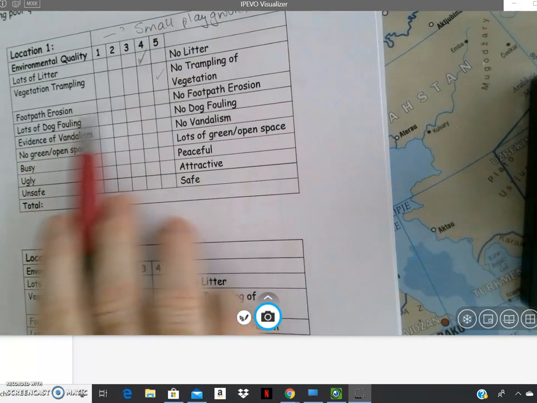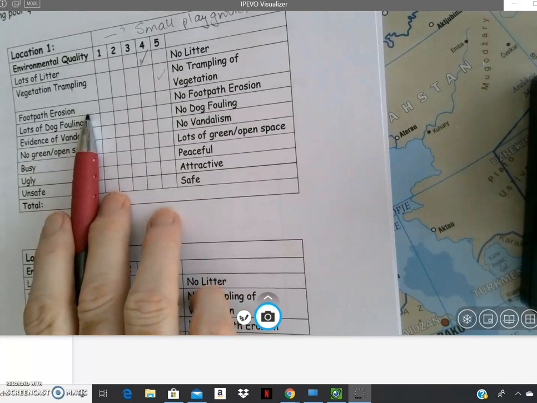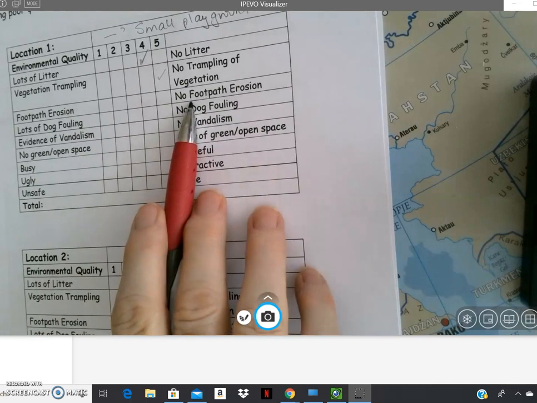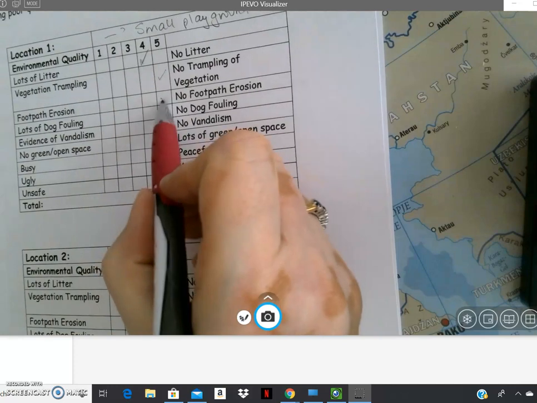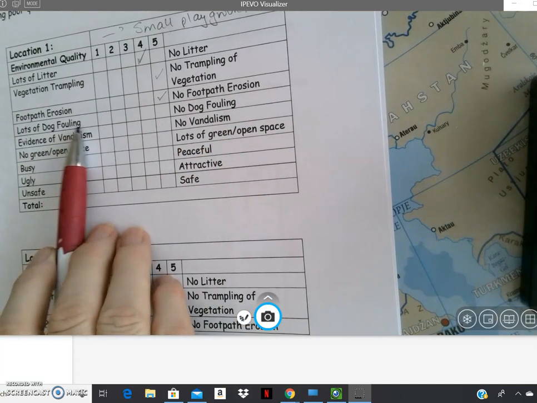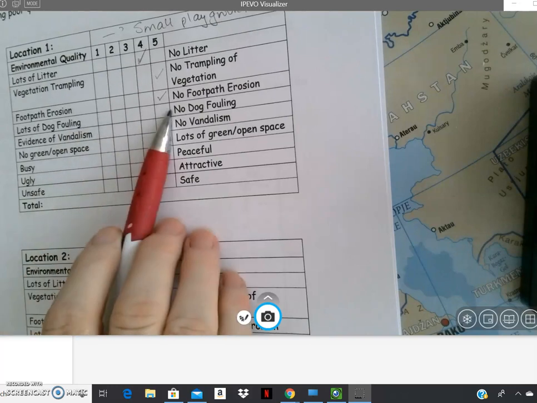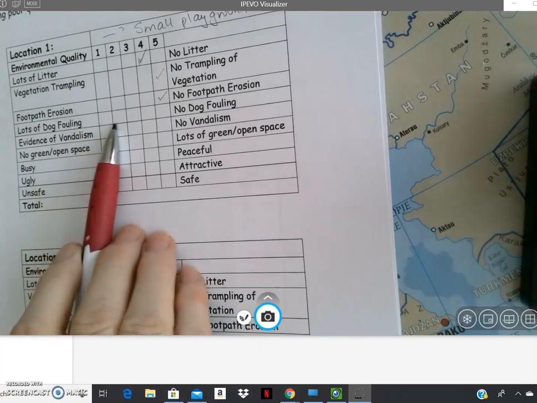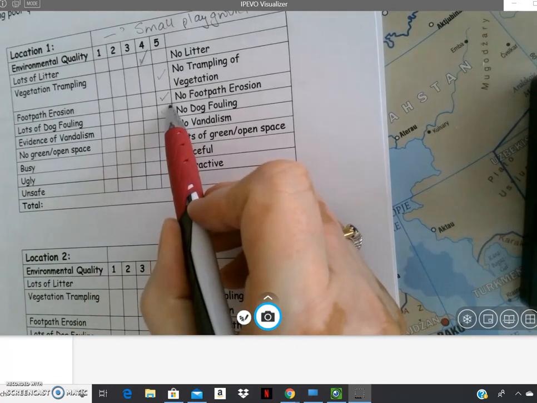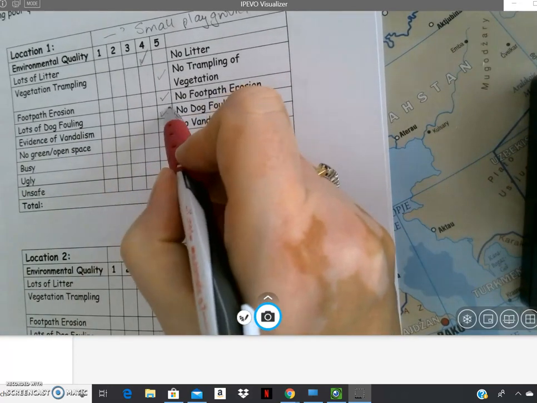Footpath erosion, so is the footpath being worn down, or is it okay? The footpath near the playground here is not worn, it's a tarmac one, so I'm going to put that. Dog fouling, so you're looking out for dog poop, so is there bins there with no dog fouling, or is there some dog poop around? Hopefully not. For me, there's a bin and everybody has been using that, so I would tick that one.